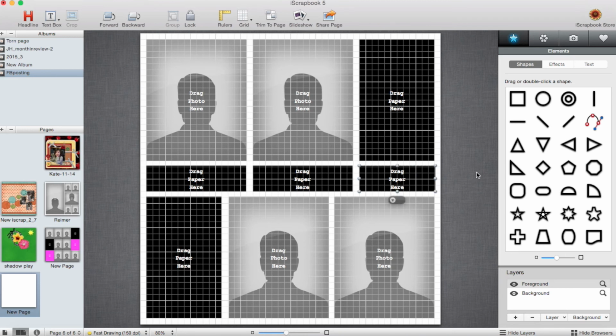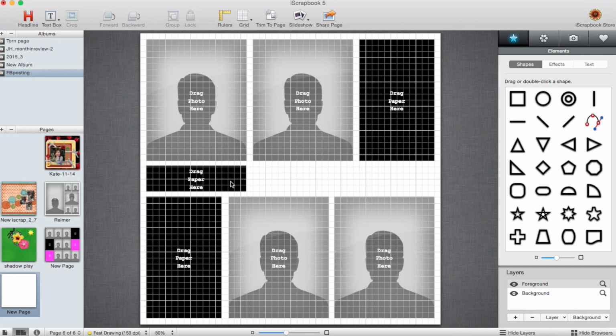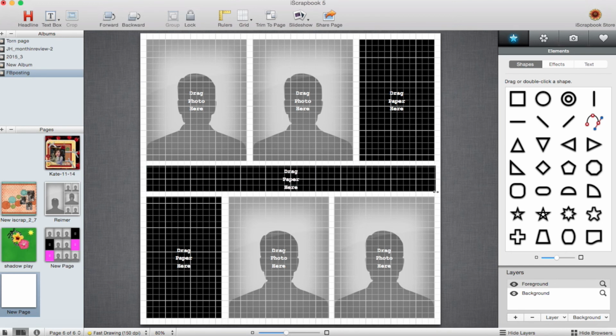Now that's just one way I could add embellishments. I could add little bits of ribbon, I could add whatever I want to. I could also change this to a pocket that goes the width of the page. Perfect spot for journaling, really. And I can be a little more precise.